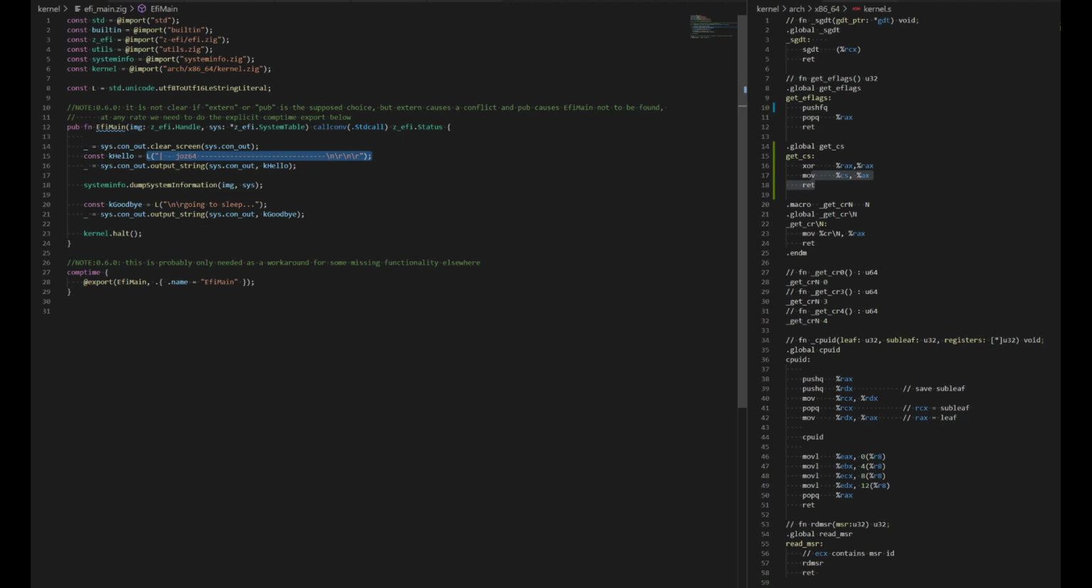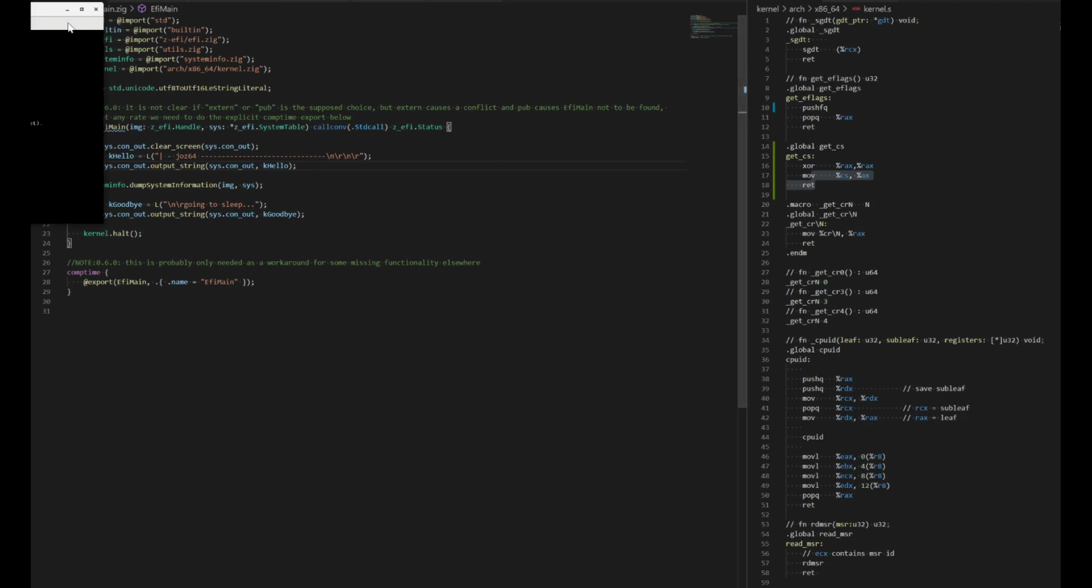So I split things up a bit. I've created a few more modules that I'm importing: utils, which still has some of that UTF stuff, system info, which I'll go into, and the kernel.zig file. What I'm doing now with this version is printing out some more information, and I'm going to run it so you can see what it does.